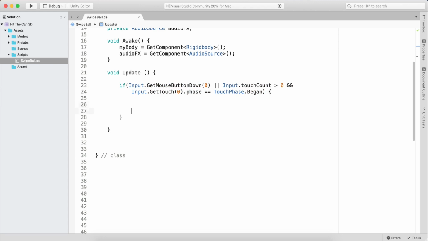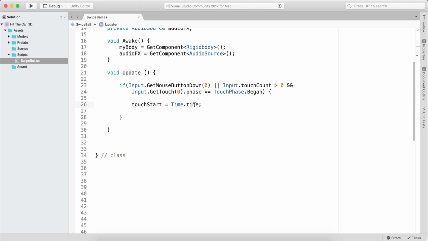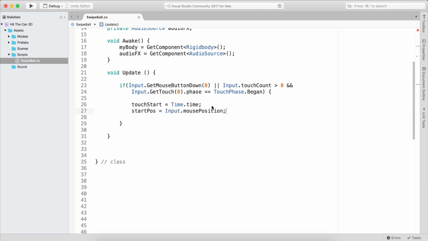What we are going to do here, first of all, I'm going to copy this, and what we're going to do here is the following. I'm going to say touch start is equal to Time.time. This is the time since the game has started. So this is when we started touching, or the touch time started like that. And our start position is equal to Input.mousePosition. So this is how we are going to know the initial position, where we initially started touching on the screen.